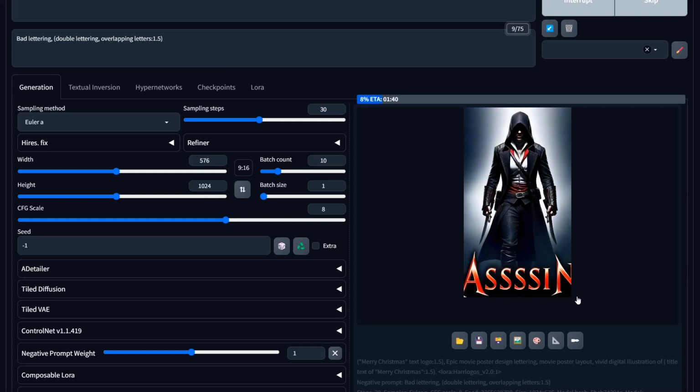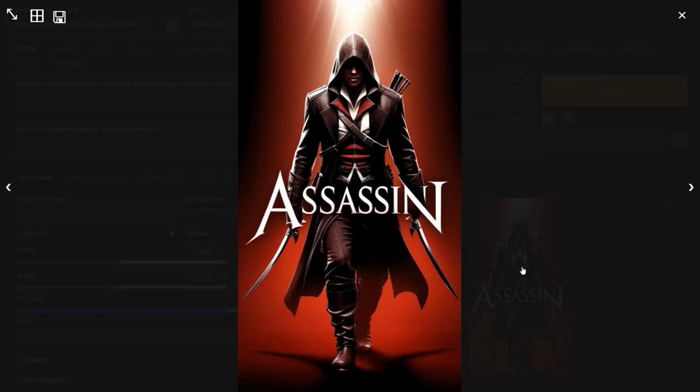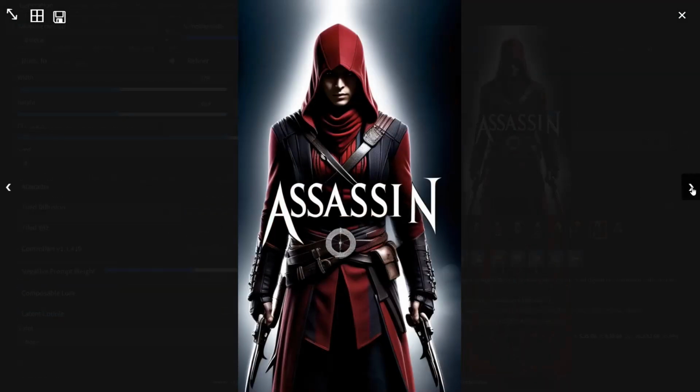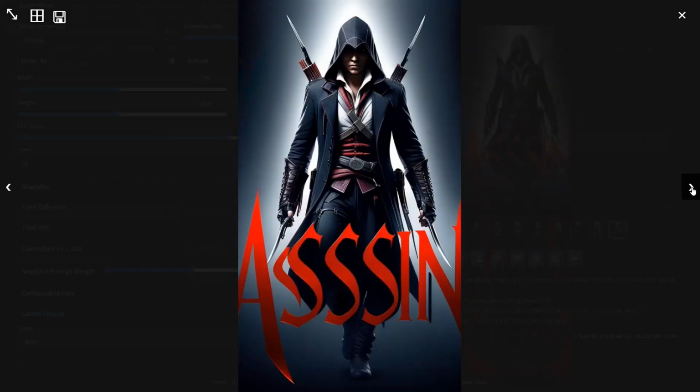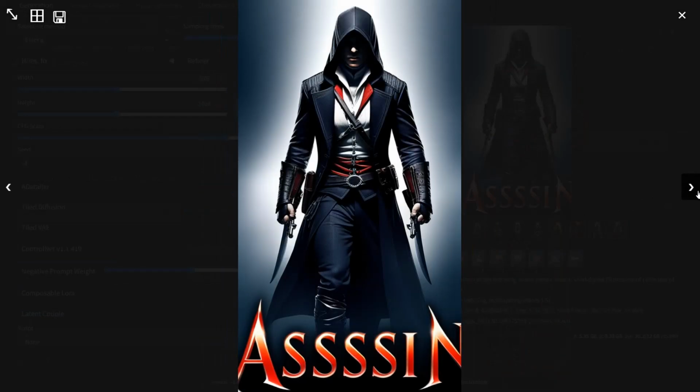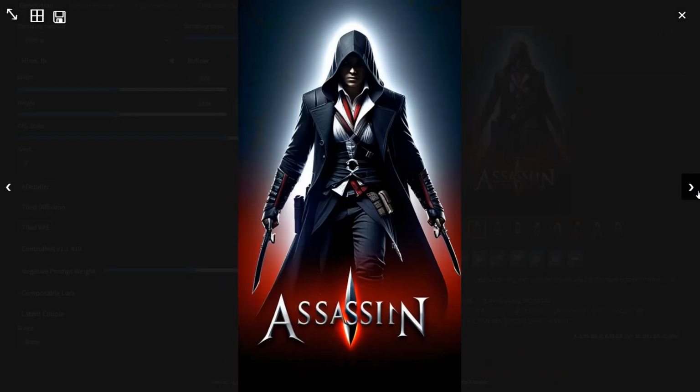Obviously, the lettering on that one isn't right. Hold on. Okay. As you can see, we got some pretty cool results here. That one turned out great. That one not too bad. And the rest of these, I think, ended up being a little weird with multiple S's, which is weird.